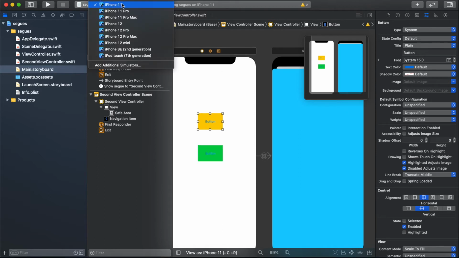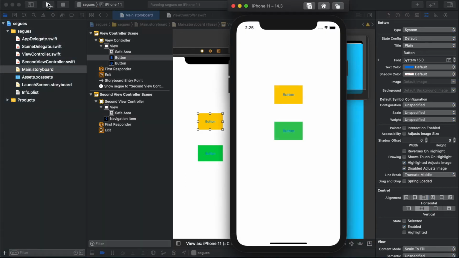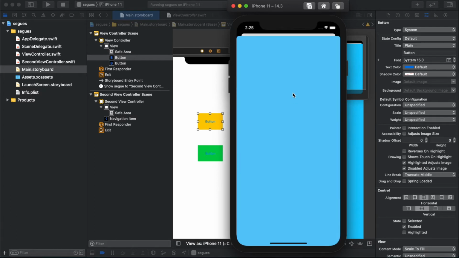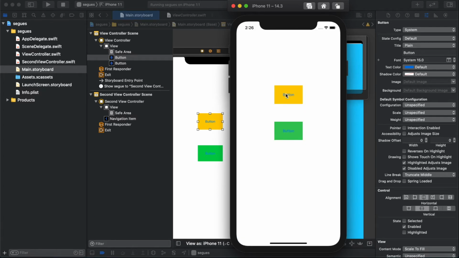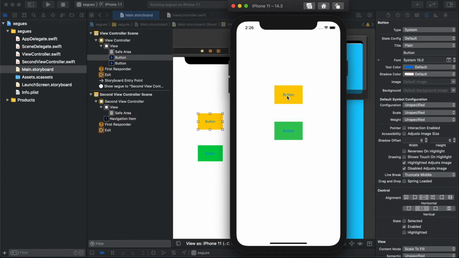Alright, I'm going to change this to the iPhone 11, and I'm going to press play so I can check out this on the iPhone 11 simulator. My project opens, I click on the yellow button, and I go to my new segue. You see when we press the yellow button, the other screen appears, and this is called a modal segue because it's one view controller presenting the other view controller.